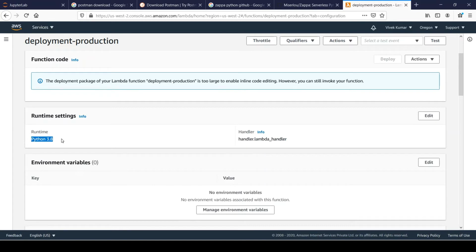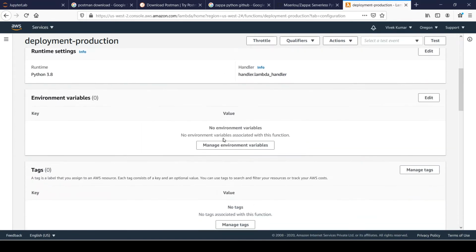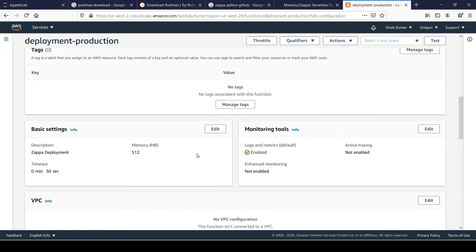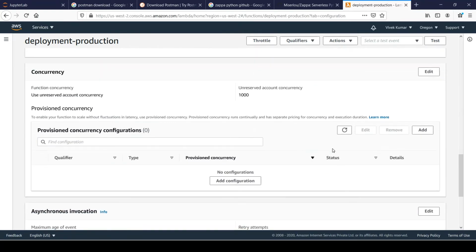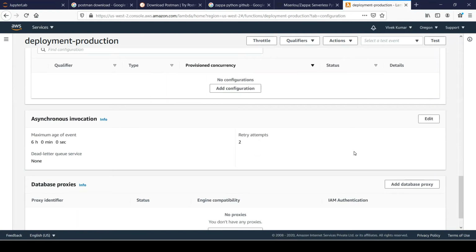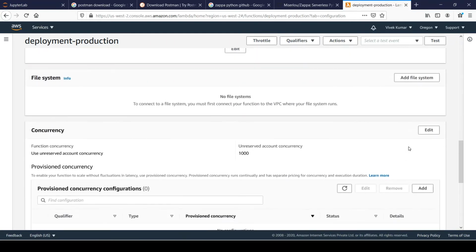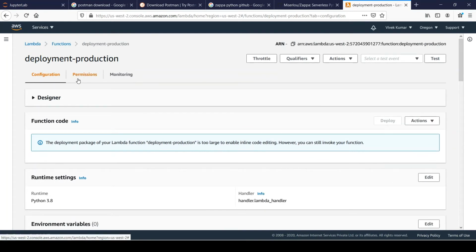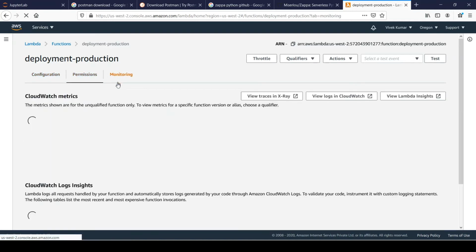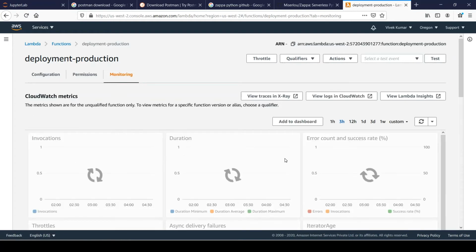The runtime is Python 3.8, so that's what we had requested, right? It has enabled everything, right? Whatever is required for Lambda function to work, it has deployed everything, right? Because here you cannot check the function code because it's too large, so that's why it's giving me some error that the deployment code package is very large, so you cannot navigate it, right? So permission, monitoring, right, everything has been configured here by default, and everything has been done by Zappa, right?